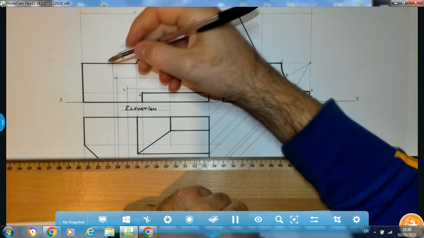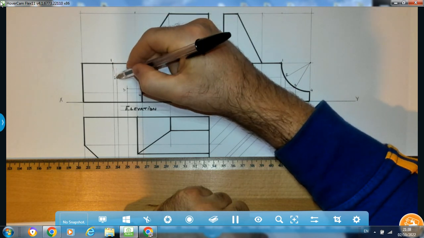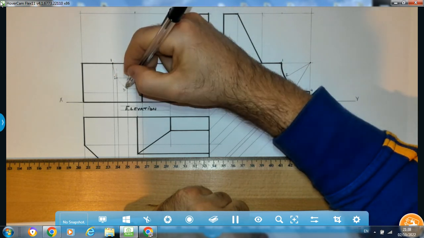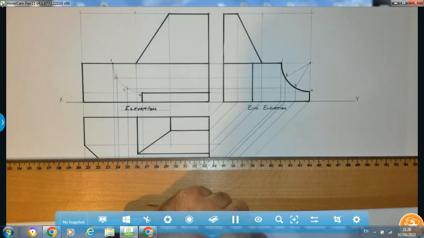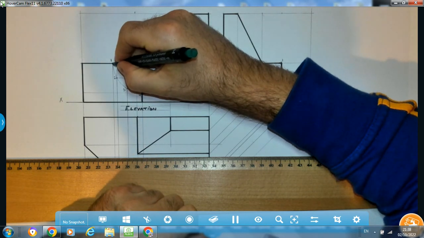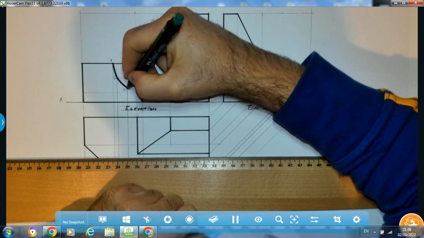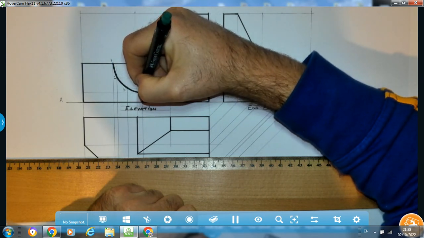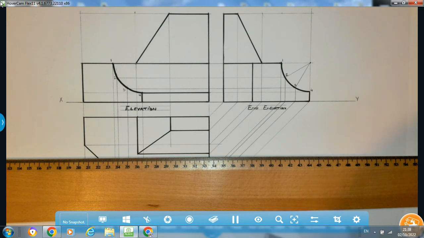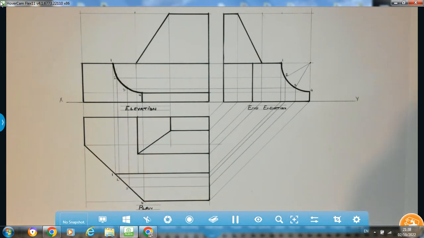And what we do now is, because we actually have points, we can determine our curve by sketching it in. So from 1 to 2, 2 to 3, and 3 to 4. And then when you have it done, as best you can, try to do it in one smooth path. Okay, so there's the question completed: elevation, end elevation, and plan. What I always check for at the end of the question is whether there is any hidden detail. I don't think there's any hidden detail in this question.